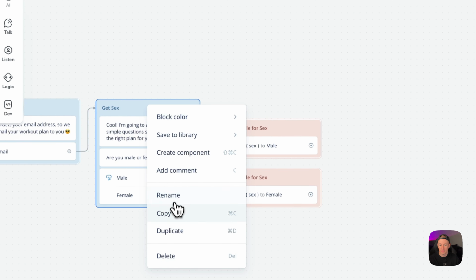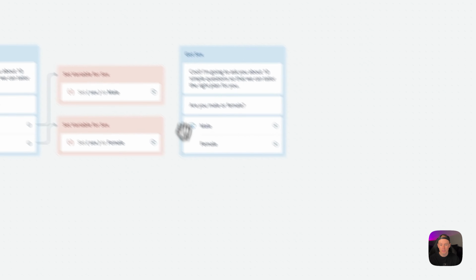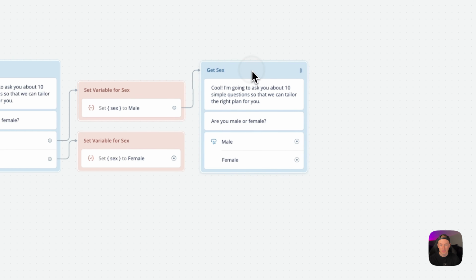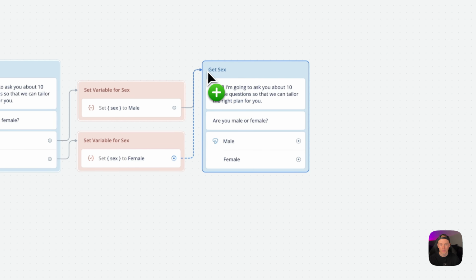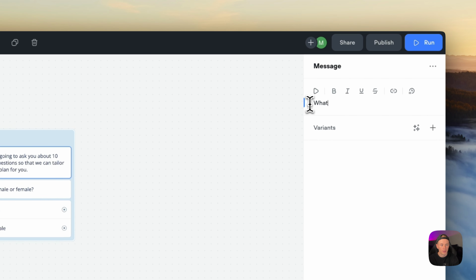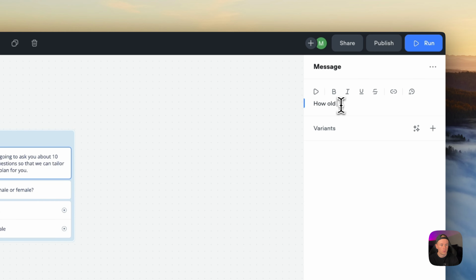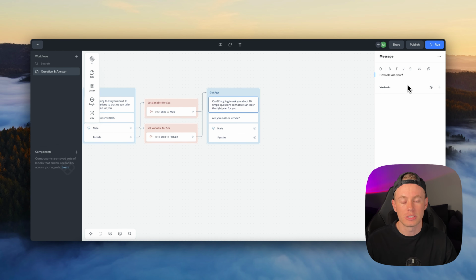So let's right click this and duplicate, drag it on over here. And we need to connect both of these previous nodes or modules to this guy. We're going to change this one to age. We're going to change this message to what is your age? Or we could say, how old are you? If you want to get super specific or insert in parentheses, for example, if you're 28 years old or 30 years old, insert or answer 30 or 30 years old.